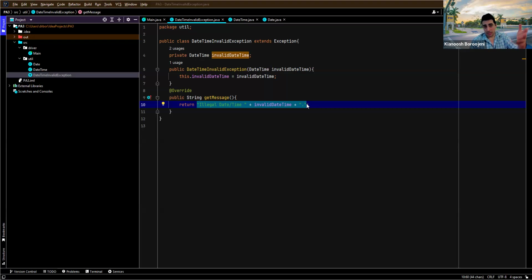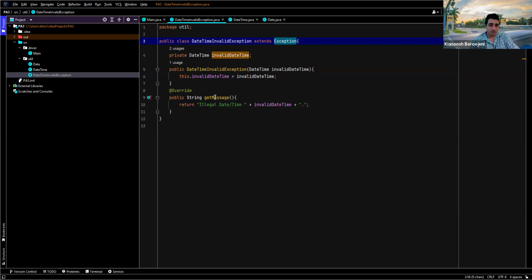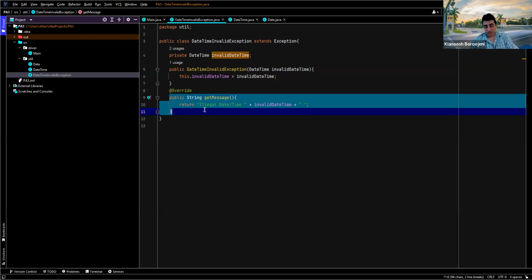That's how you can create your own exception. Exception creation is not a big deal. You just need to extend the original exception class and then probably override the toString or getMessage or a few other methods that exception has. Most likely getMessage would be the best choice. Because when you're throwing an exception, that exception carries a message.